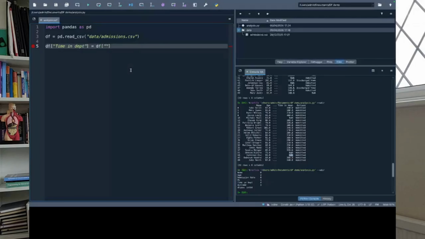So in this example, I'm going to get rid of the missing values in the time in department column by filling those NA values with the mean of that column. So I'm simply going to use the fillna method, and I'm going to use it to fill those missing values with the mean of the time in department.